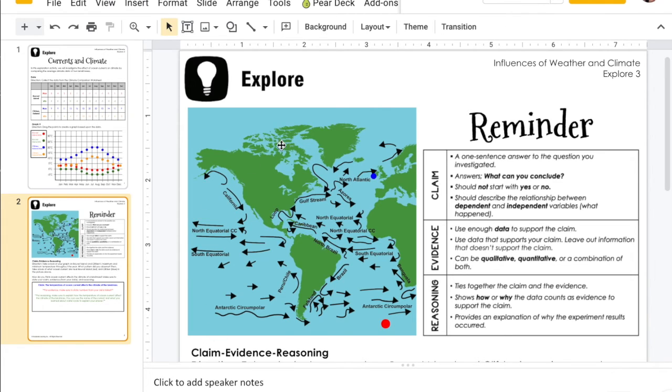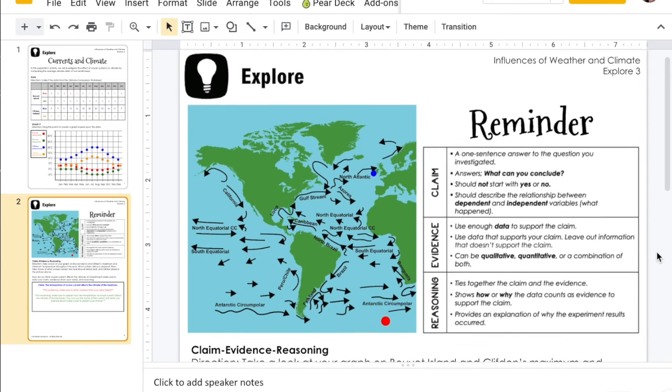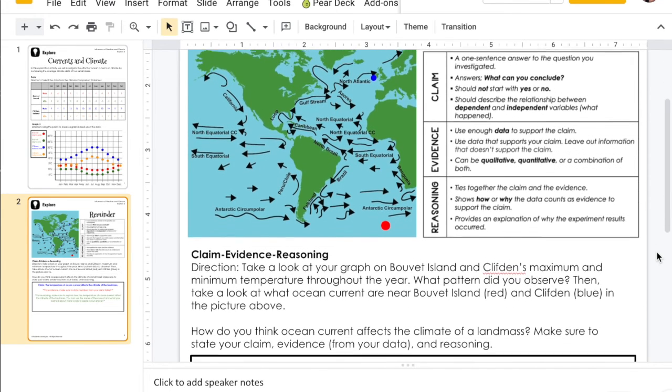Let's go down and take a look at this assignment. On the left side, you will see a picture of the ocean currents, and on the right, you will see a reminder of how to complete our CER. Now remember, claim is a sentence to answer the question you investigate. For evidence, you want to make sure that you use numbers from your data table. For reasoning, this is where you tie together claim and evidence.